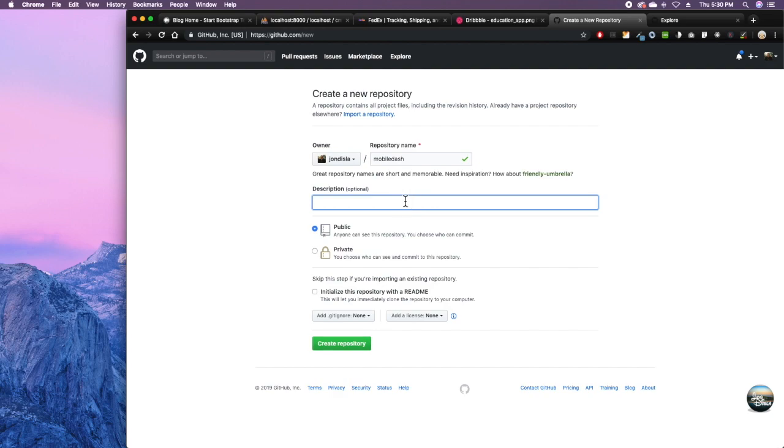So, responsive mobile dashboard. I'll leave it as a public repo because I want people to be able to see it. You can make it private. I think you have to do some kind of password protection for that, I believe.